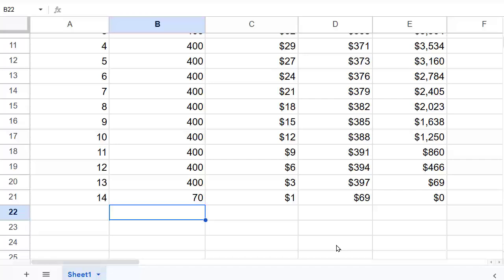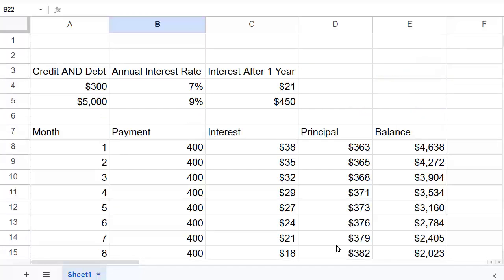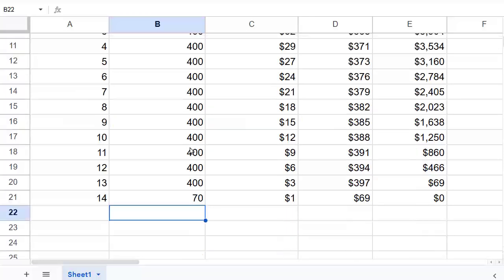Okay, so we got through the major section of our auto loan. Now notice we're paying a lot more than the bank would require. So normally if we had a $5,000 auto loan, the bank would only require us to pay like $300. And then it wouldn't take just like 14 months. It'd take a lot longer. So let's try that. Let's duplicate this sheet.